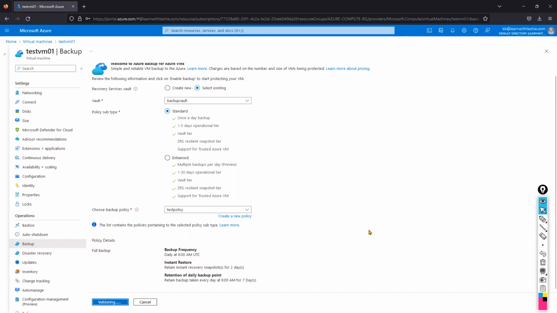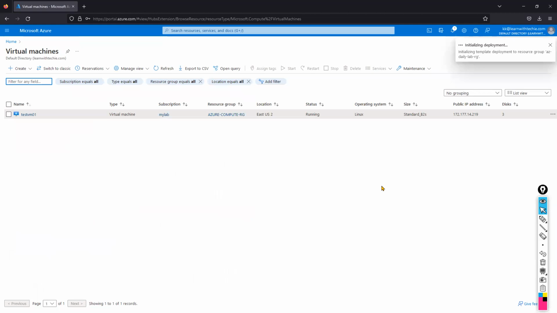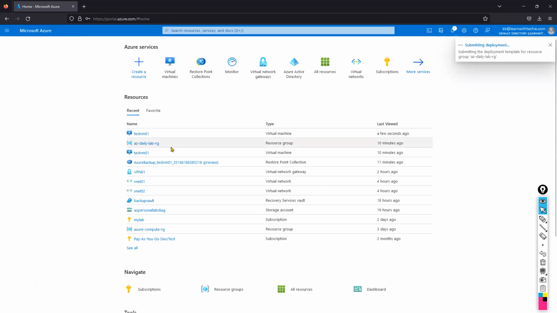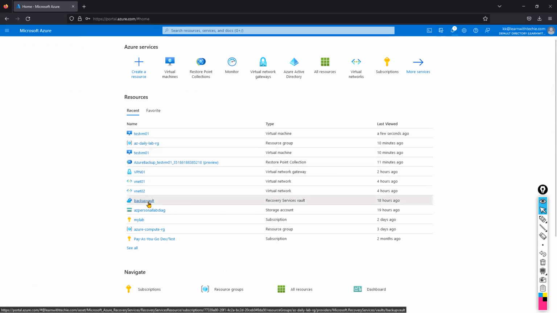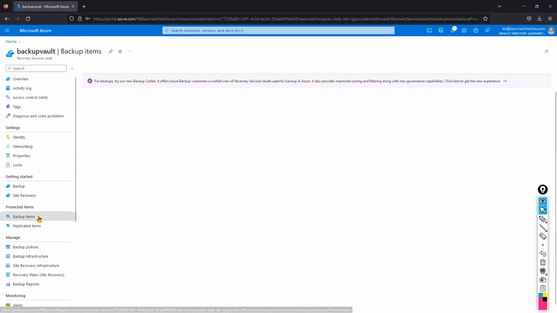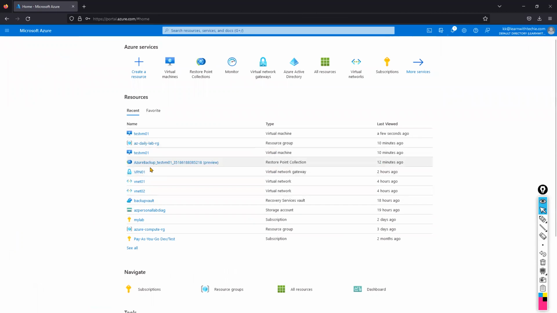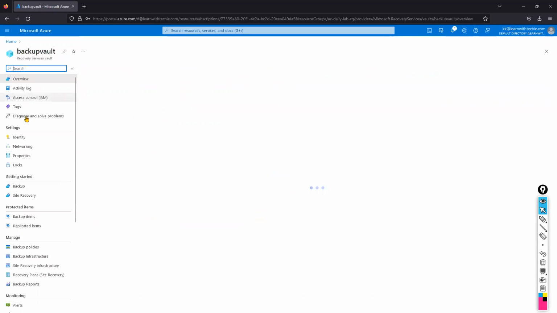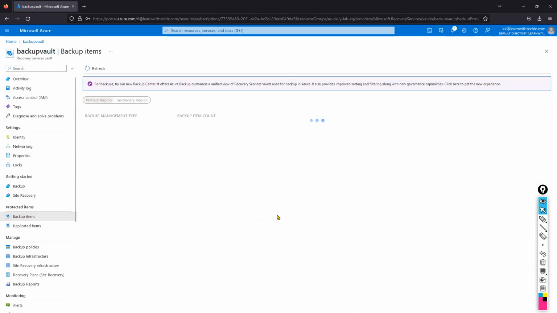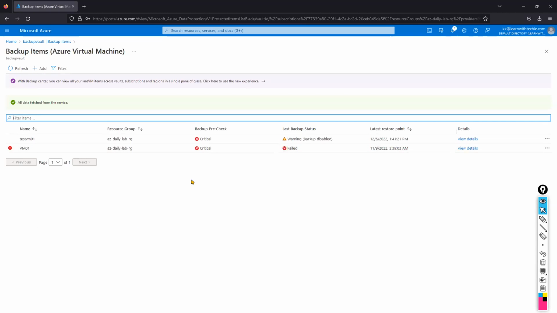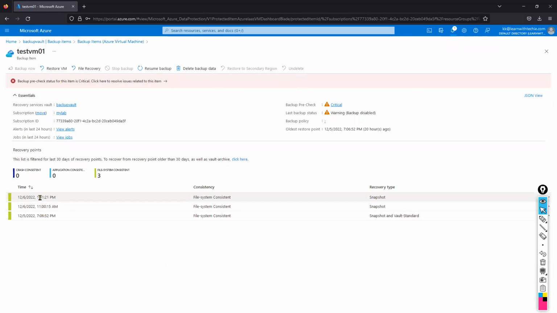So enable it, and it's again enabling the backup for that virtual machine. Go to the backup vault also, because I created a backup vault, and you can go to the backup items. Okay, let's go back here, backup vault, backup items. What I'm showing here is that particular VM's related snapshots. View details, click on it, and we can see all the snapshots. The data is available.